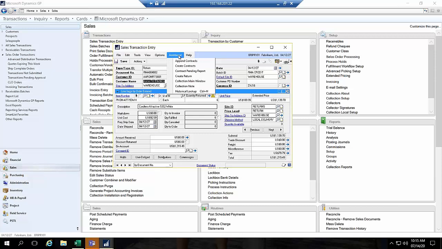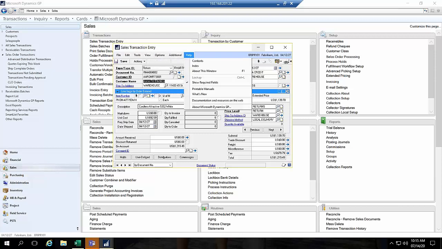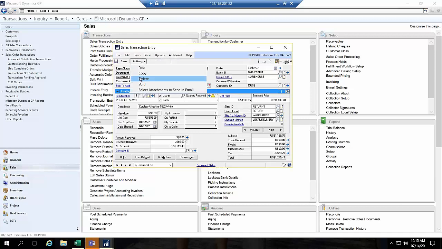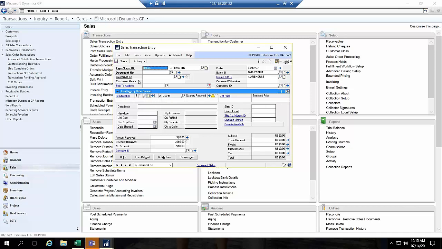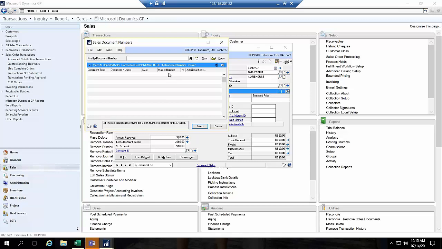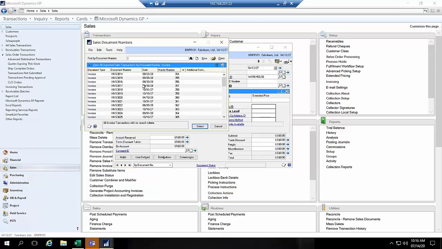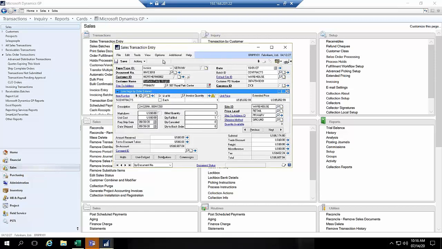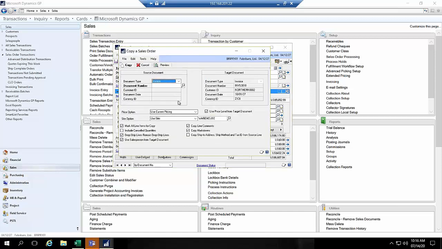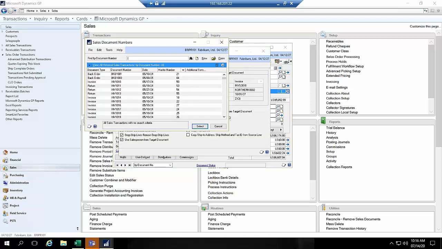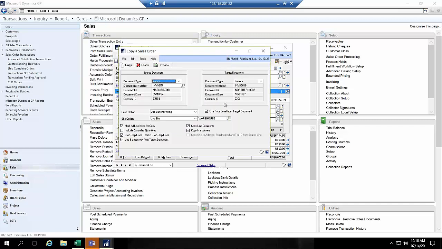Speaking of quick ways to get information inside of GP, I'm just going to go ahead and delete this return because I'm not actually going to process it. What happens if a customer says, repeat my order from last week? I just want the same thing I had. You can actually go ahead, pick up your invoice, and if you notice from your actions button, you can go ahead and copy it to a new invoice number.